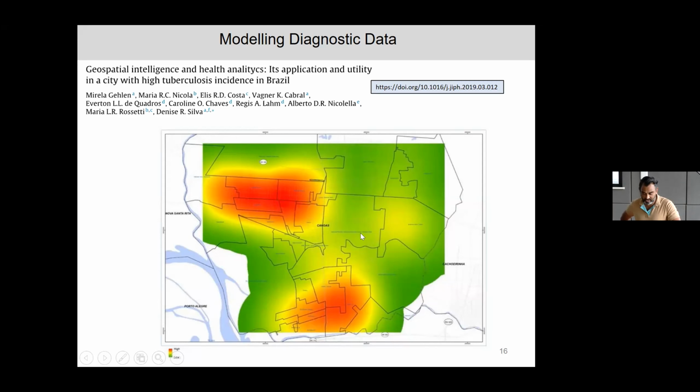And the algorithm accounts for testing volumes. So it's not that these areas are doing fewer tests; they may be doing fewer tests, but it's accounted for. And you can see two local hotspots of TB transmission emerging in this community, using this approach of developing an algorithm to integrate electronic diagnostic data. So this is quite powerful.